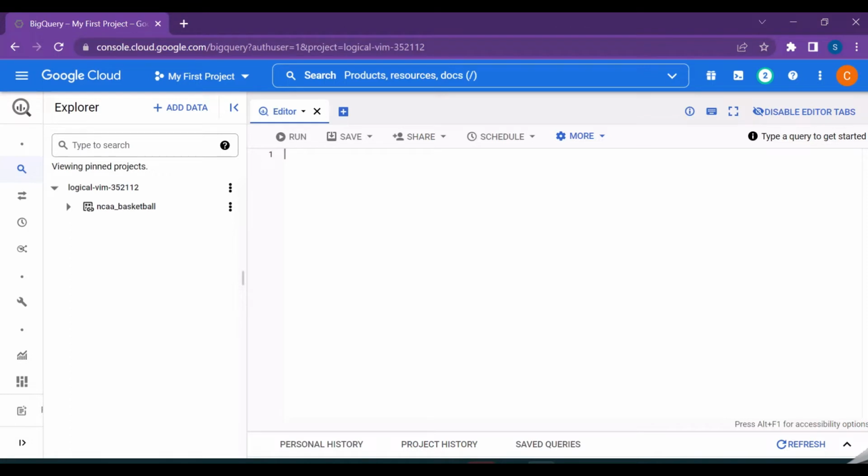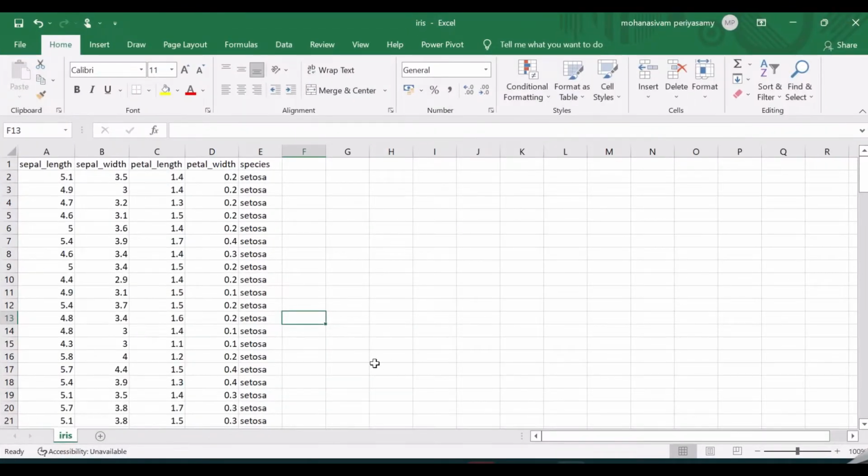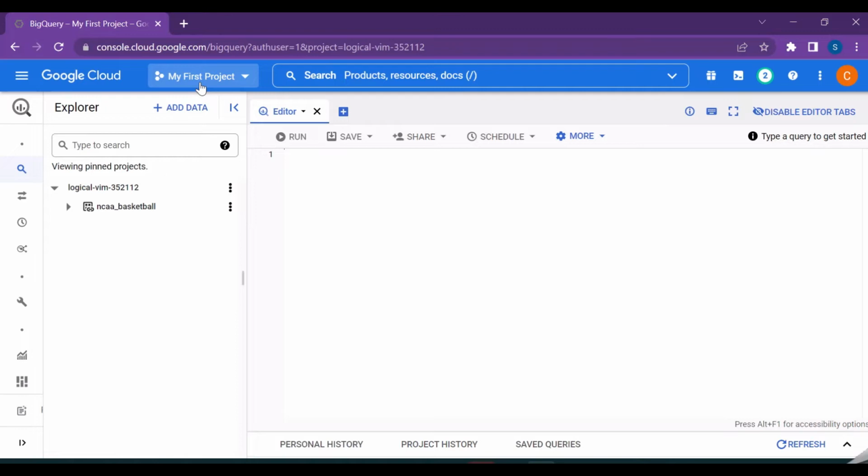For this purpose, I have a sample dataset, which is nothing but the iris dataset. So here I have the different columns like sepal length, width, and then petal length, petal width, and the species. Okay. So let us see how to create a sample of this iris dataset in the BigQuery console. I'm creating the iris dataset within my first project itself.